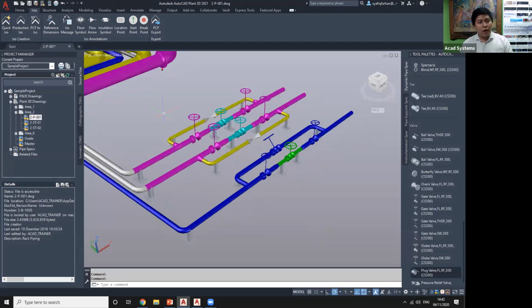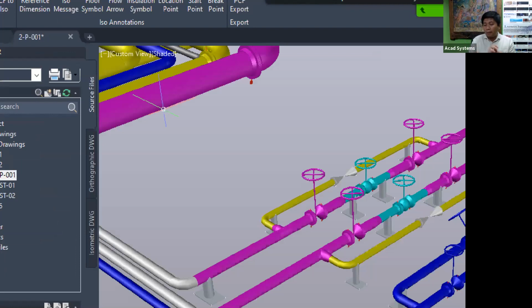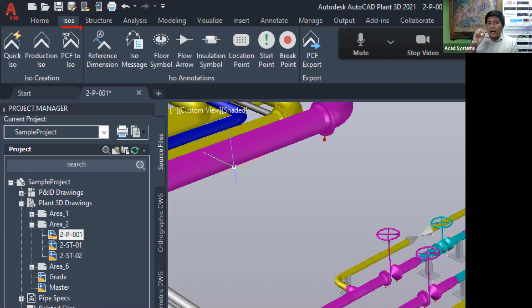So how to get it into your isometric? When you open your software, after you're done with your 3D piping modeling, you just need to click on this ISO tab. You will have three options for isometric drawing. The first one is quick ISO, then production ISO, and also PCF. For PCF, you don't have to create a 3D model. You just need to have the PCF data to transfer to the isometric drawing. But this one I don't want to focus on. So, quick ISO versus production ISO.